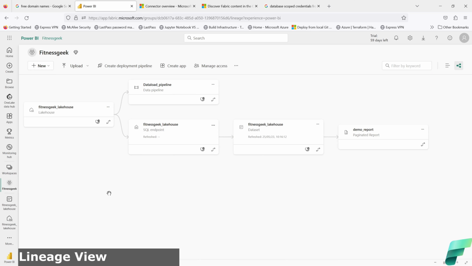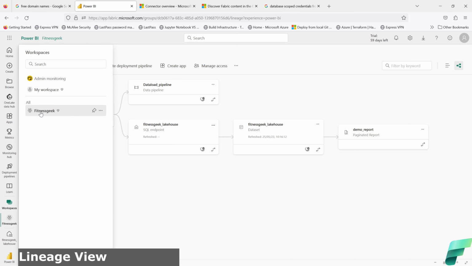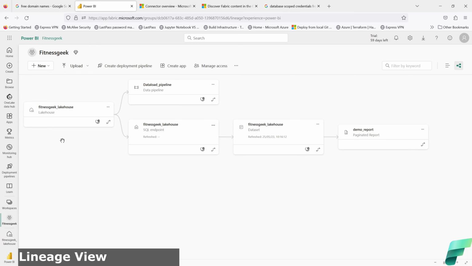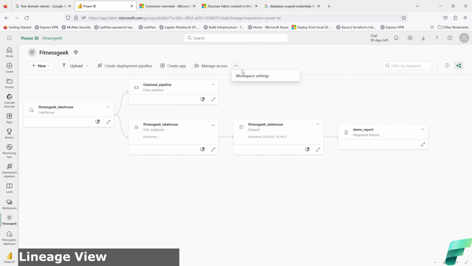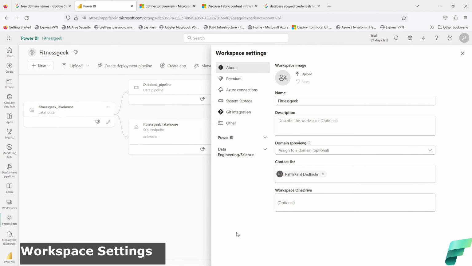If you want to see the lineage of that particular data set, if I click on that, it takes me there in my workspace. If I click on my workspace here, on the right hand top you will see there are two views available. One is the lineage view that shows me that my lake house has a particular data load pipeline that has loaded the data. And then the fitness geek Lakehouse SQL endpoint, which was used by the data set, and I created a demo report out of it. So this gives me a good lineage of my entire process.